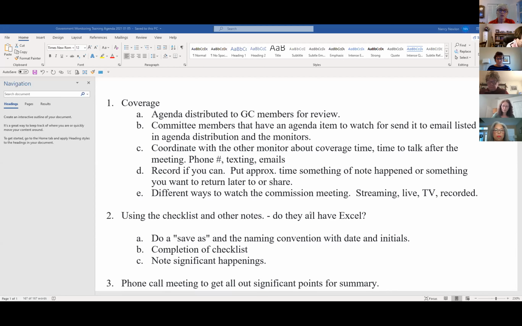So, how does the agenda get found and sent out? And then it goes to all the committee members to review and see if there's something that they think should be particularly paid attention to. Goes back to the monitor. So the monitor not only has the agenda to look through beforehand, but they also have feedback that says item this or item that, make sure you pay attention. There might be something that we need to look at on that.